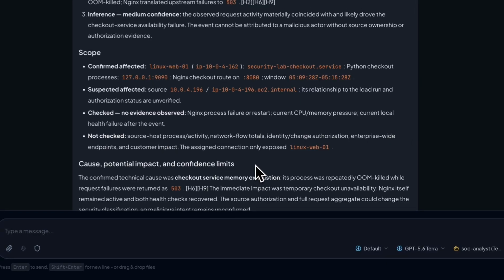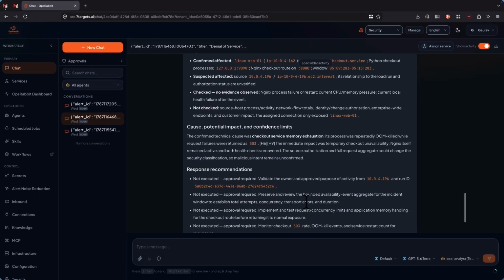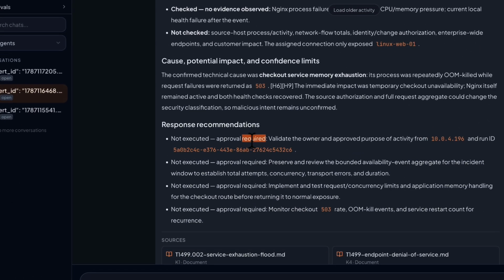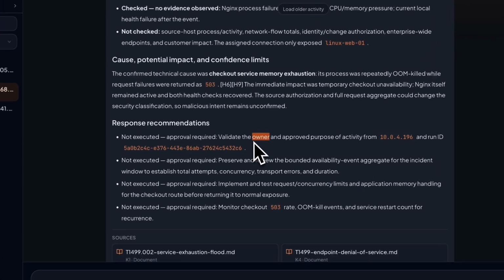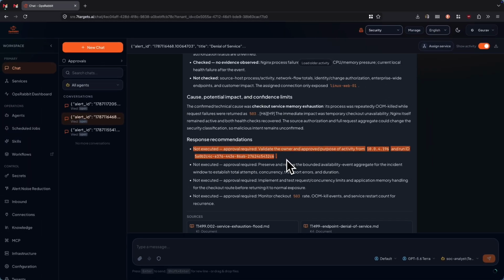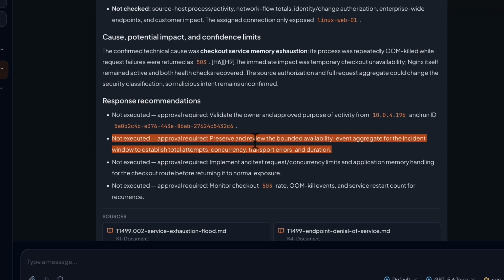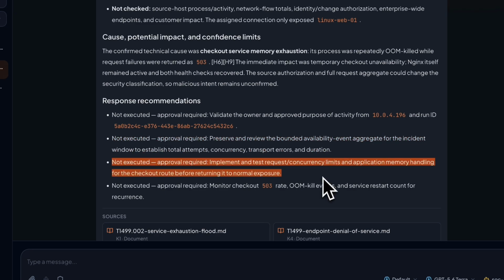Exactly. And that leads right into the response recommendations. Because this is not a confirmed critical attack, the next steps are all approval-gated. Right. It's handing the human analyst a clear to-do list. Validate the owner of 10.0.4.196, preserve the event aggregates, implement request limits, and monitor for recurrence.